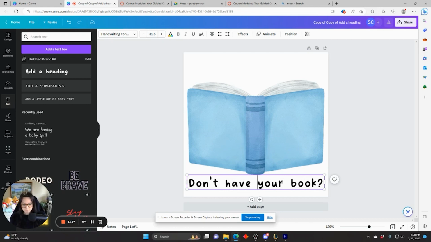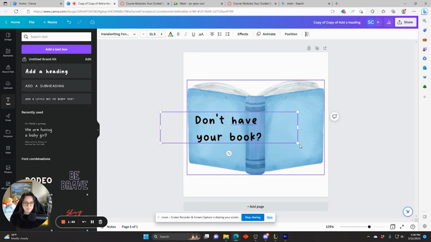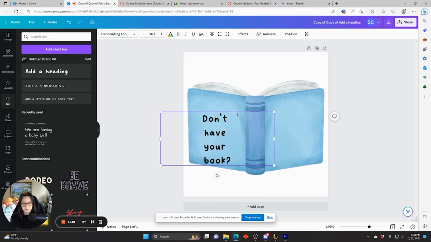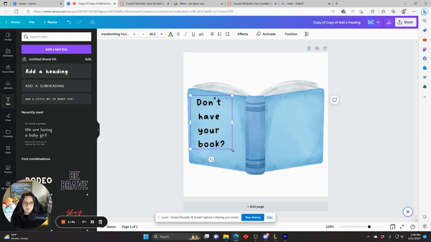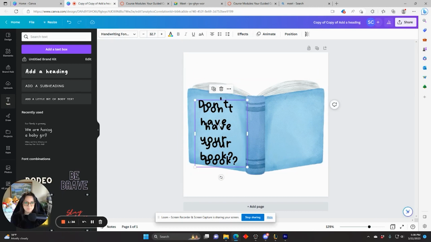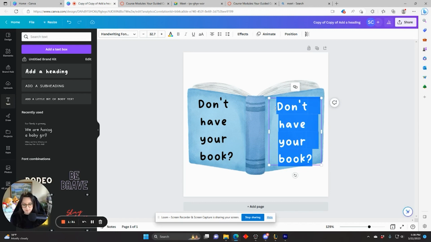Typo. And we're going to move it over to here and kind of shrink it, so it fits on the cover. Make it as large as possible. And then I'm going to duplicate this for the other side, and it's going to say, click here.